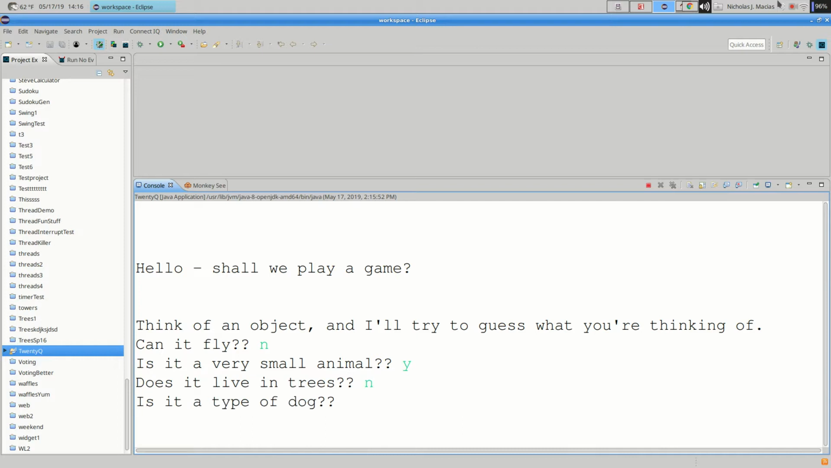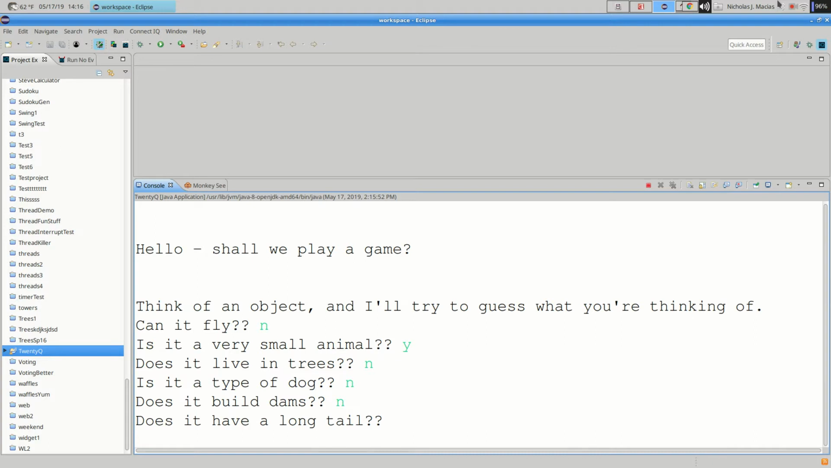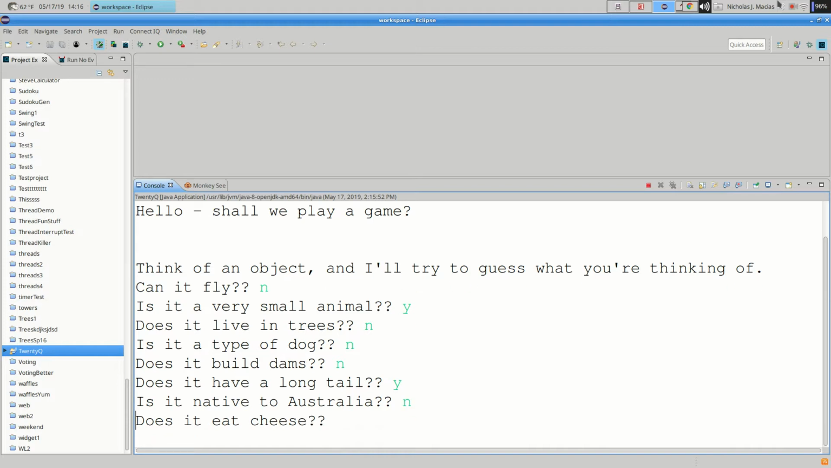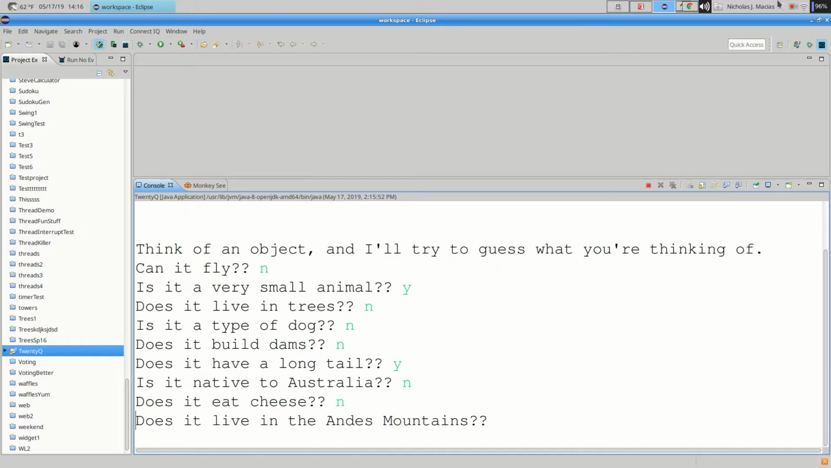Is it a type of dog? No. Does it build dams? No. Does it have a long tail? Yes. Okay. Is it native to Australia? Clueless. I said lizard. Let's say no. Does it eat cheese? No. But my lizard eats like fruit and bananas. Does it live in the Andes Mountains? Where's the Andes? South America, I believe. But maybe not. Maybe. It's not specifically.